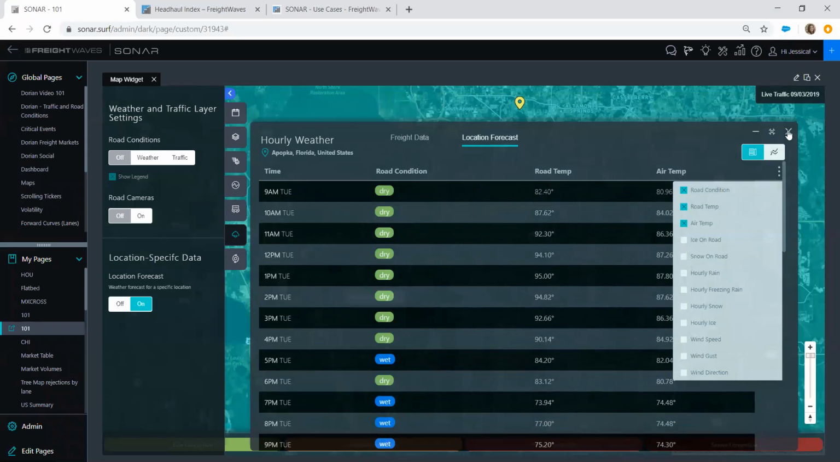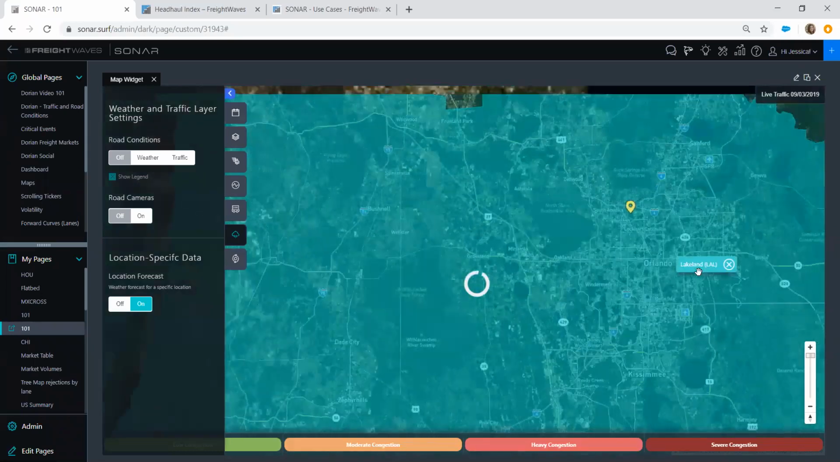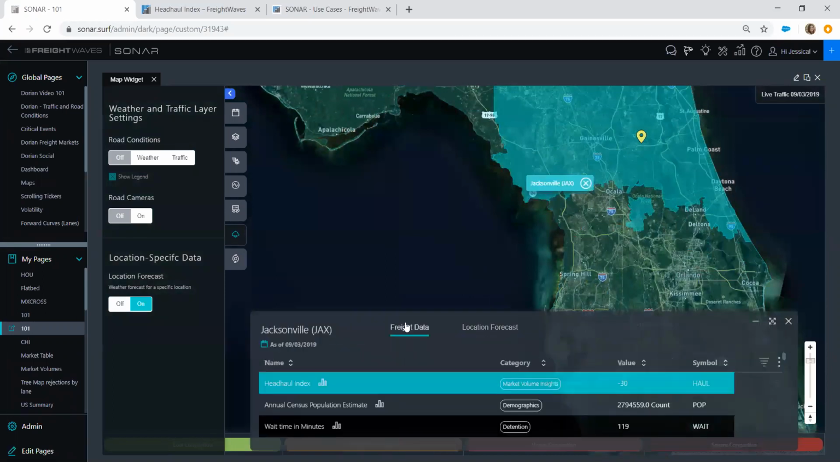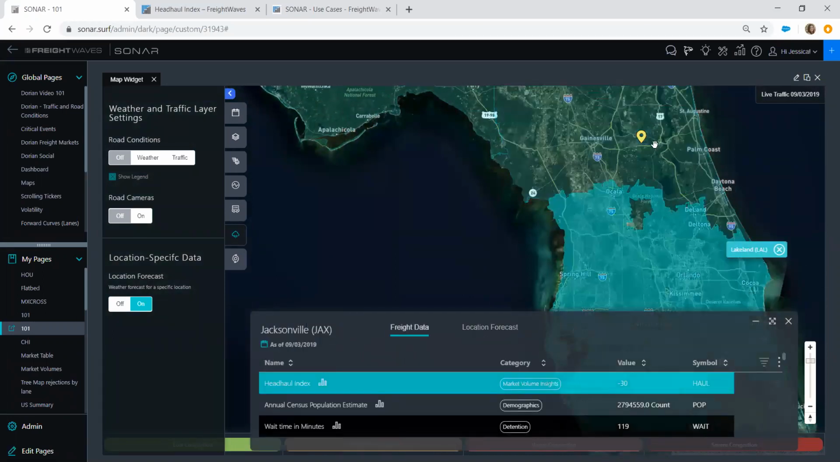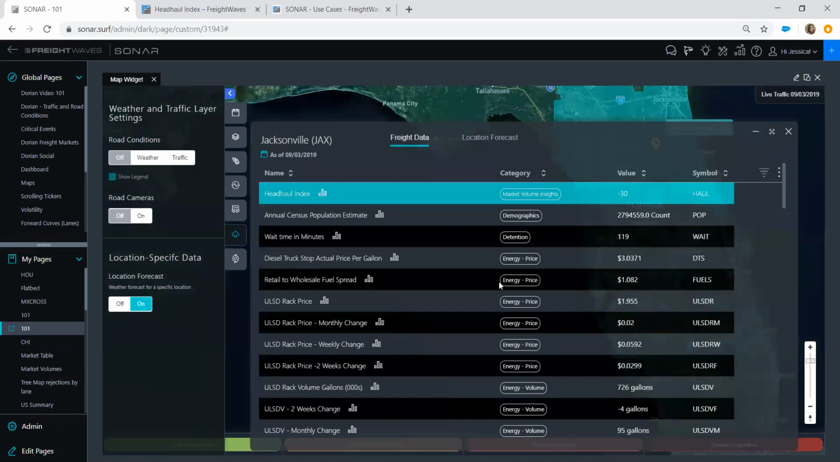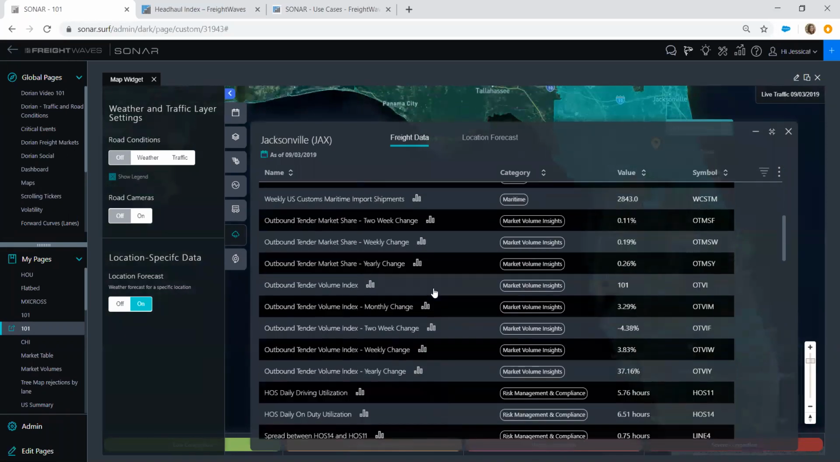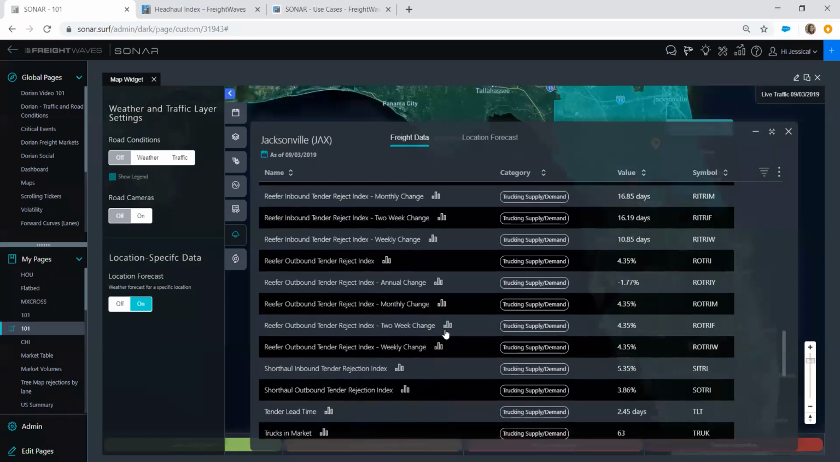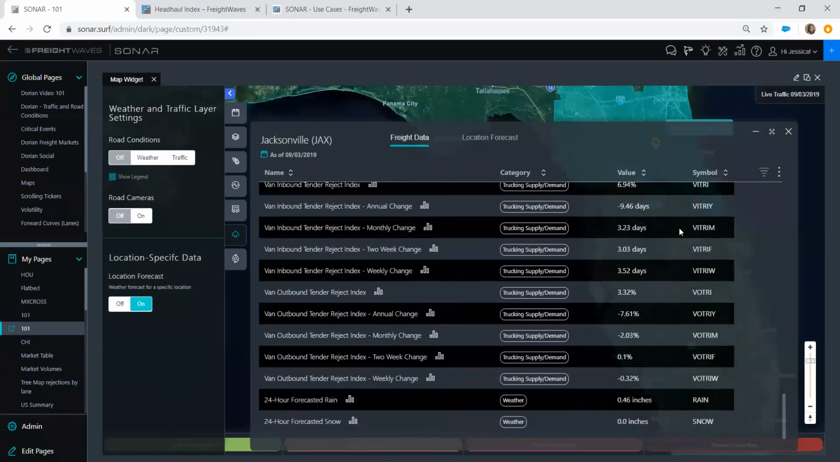You can also click anywhere on the map and view their freight data. For the Jacksonville market, which is this huge market up here, this is all of the freight data specific to that market. So you have the head haul index, the detention time, wait time in minutes, diesel truck stop actual price. All of this is relative to that specific market. So you can view it in a table very similar to this list view.